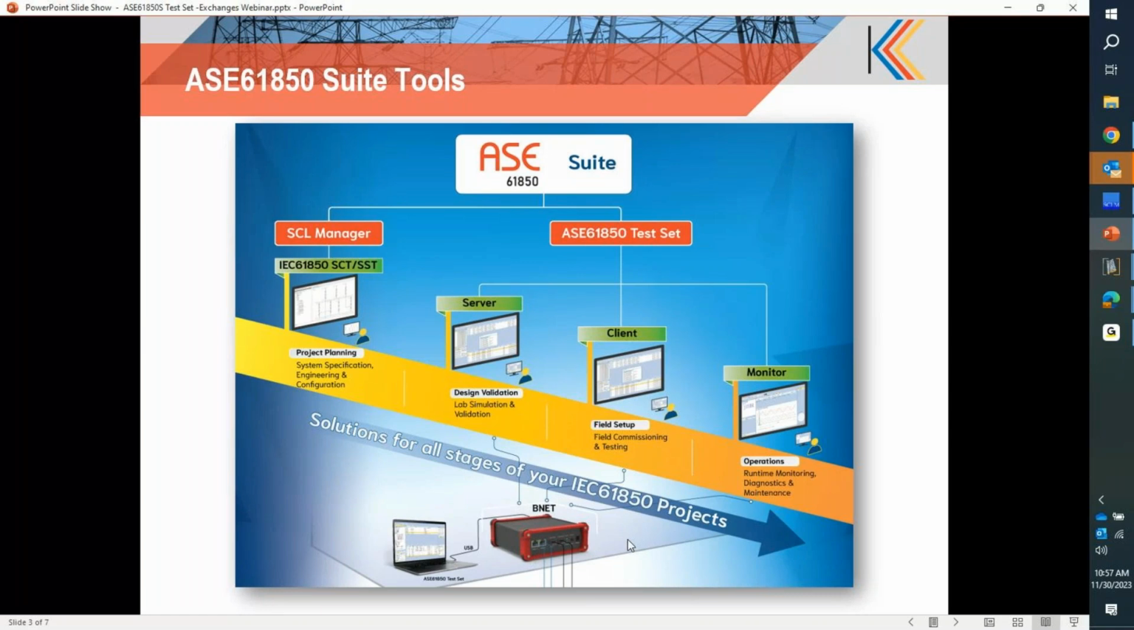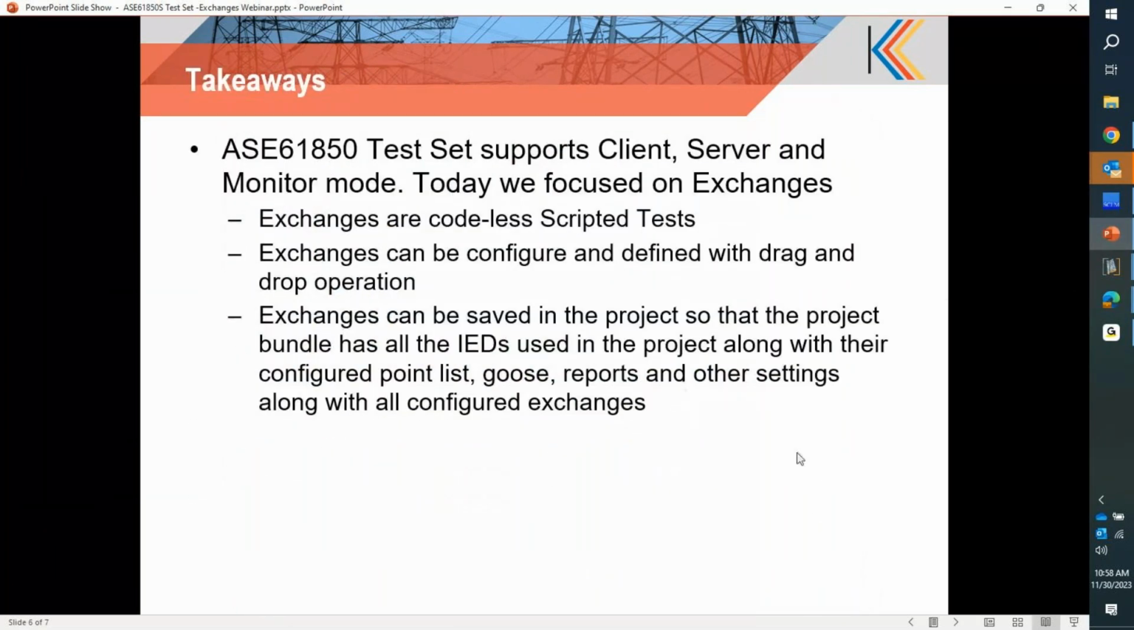If you want to simulate the sampled values, you will have to run the test set in server mode with the BNet, and it will be able to generate the sampled value streams to the network. In the same way, if you run it as a client or monitor mode, it will be able to receive the sampled values from the network. This hardware product will be released by January or February time, 2024.